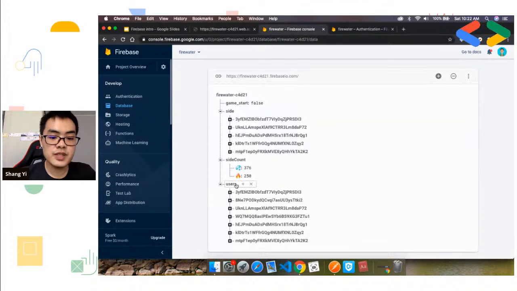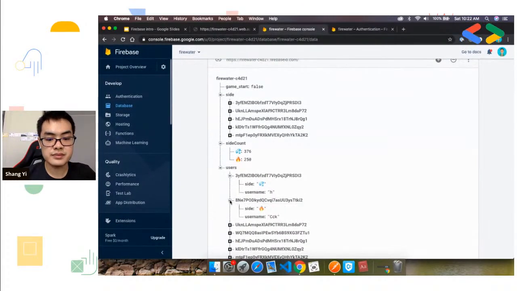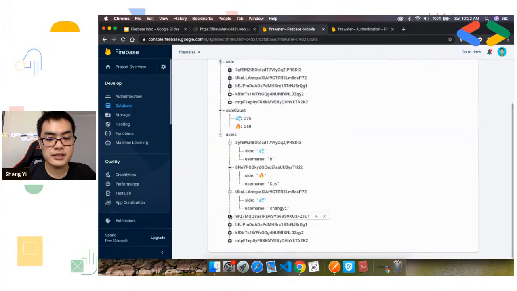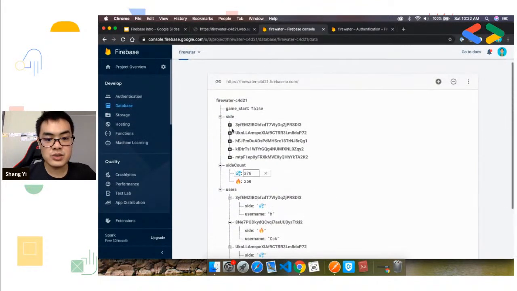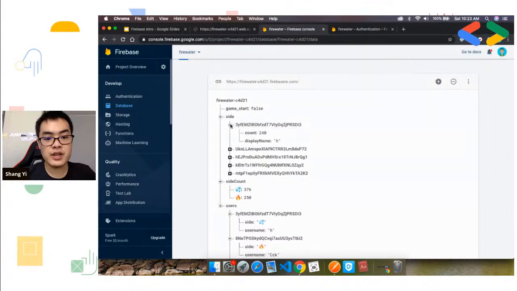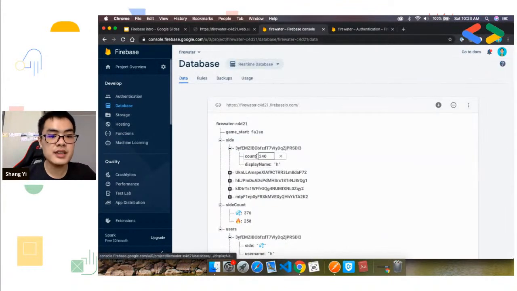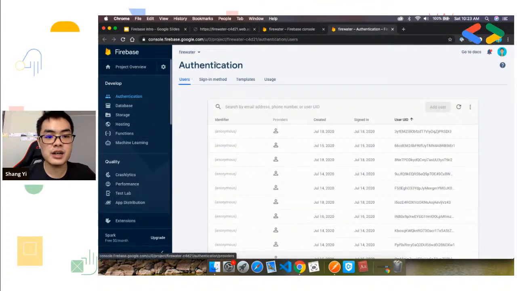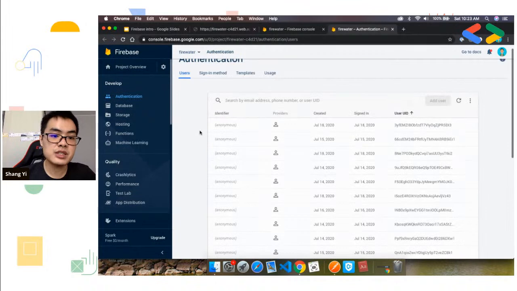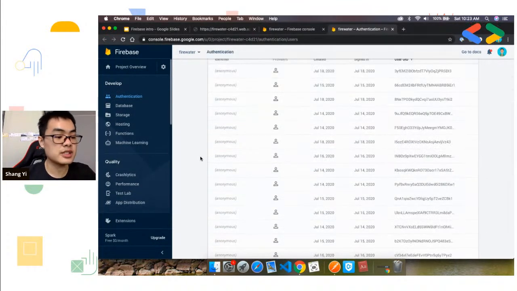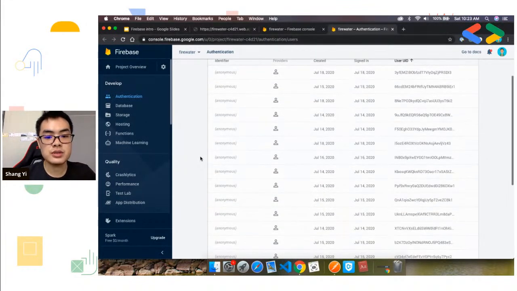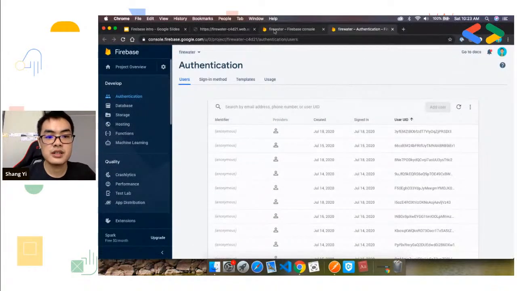So these are all the users that we have created. Every time you created the username, right? And this is where we keep track of how many counts a user has clicked. So this random key here is actually your user ID. And all of this is done automatically for you by the authentication. So in this app, I'm using anonymous authentication. That means I do not need you to sign up as a user, but I want to keep track of your session as a user. So all of these users are created using Firebase authentication.